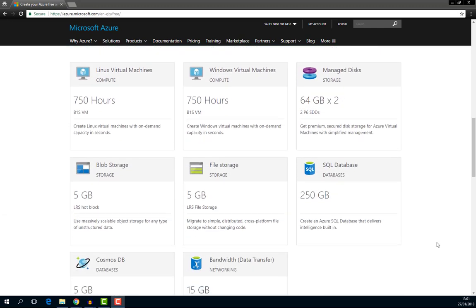So that includes one Linux virtual machine, one Windows virtual machine, some managed disks to go with those virtual machines, some blob storage, some file storage, SQL database, Cosmos DB, and some networking bandwidth. So those are all pretty nice to be able to actually get started with trying out Azure. Obviously, none of these things are going to be enough to actually run a full commercial service on them, but it's a great way of just trying out Azure and playing about with some things on a small scale.